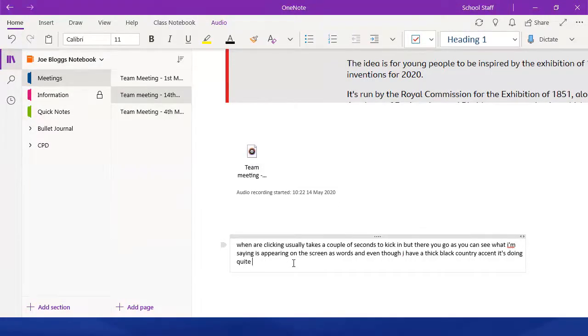So again, if you need to take notes, you've got those two options: I can just do a recording of the event, or I can just click Dictate, and anything that it hears, it will try and write out as text.